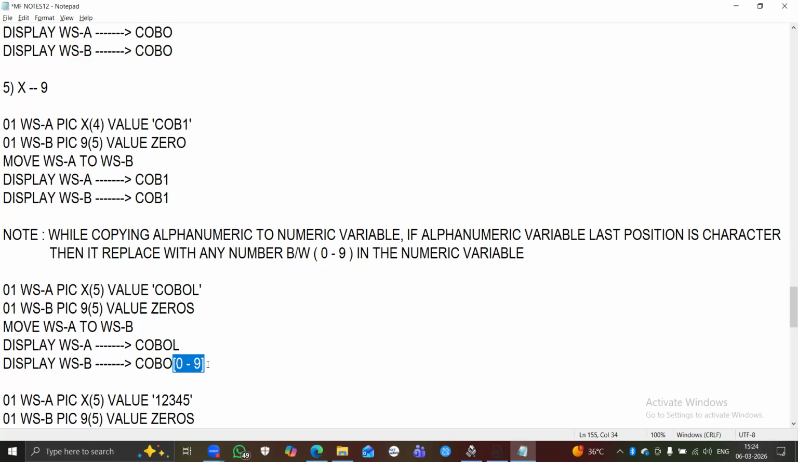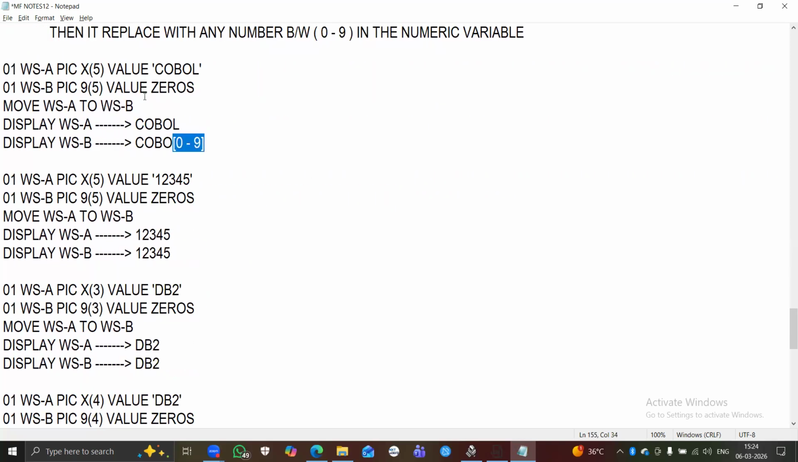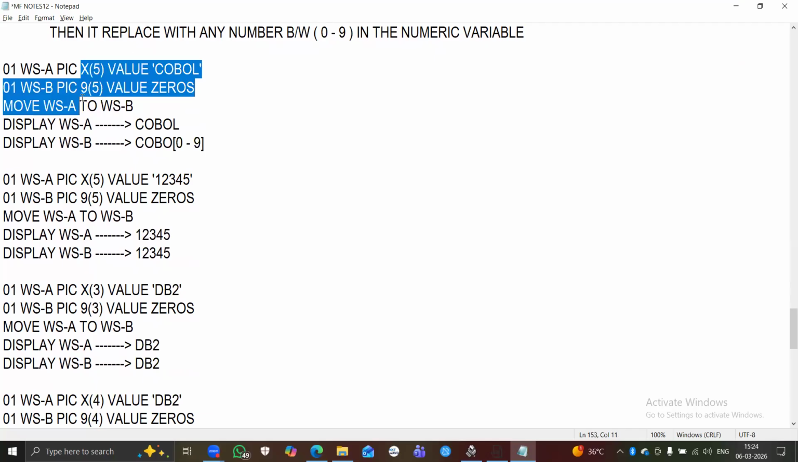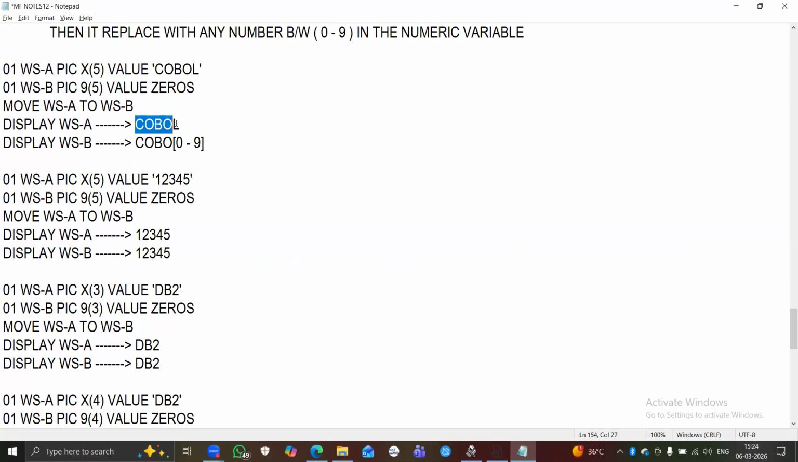In the next example, alphanumeric 5 bytes, my data is COBOL. Numeric 5 bytes, zeros. So I am moving COBOL. What is my last character? L, alphabetic. So this last character in the numeric field is replaced with any number 0 to 9.